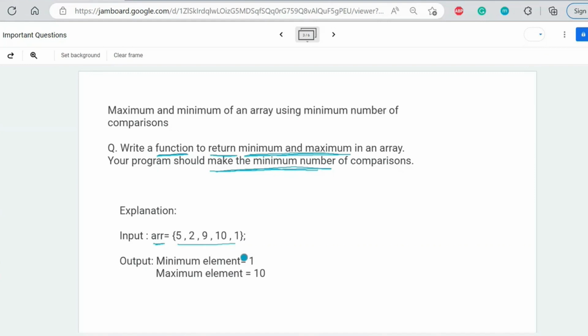Thinking of a very naive approach, we can run two for loops. One for finding out the minimum element and the other one for finding out the maximum element. We can simply keep on storing it in a new variable that we can initialize, by comparing each and every element which is present in the array. Say we compare 5 and 2, then we compare 2 and 9, and ultimately keep on storing the least element in a new variable and find out the minimum element. In the same way, run another for loop to find out the maximum element.